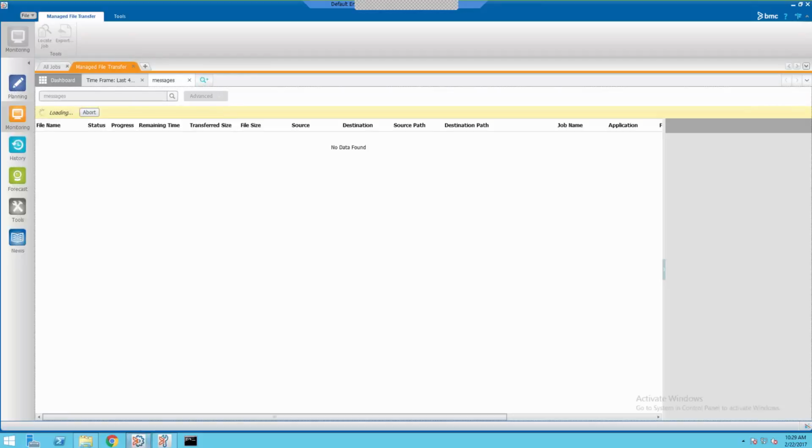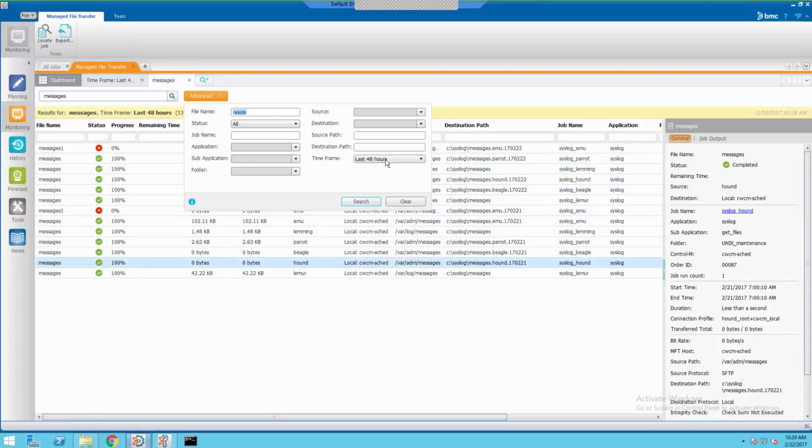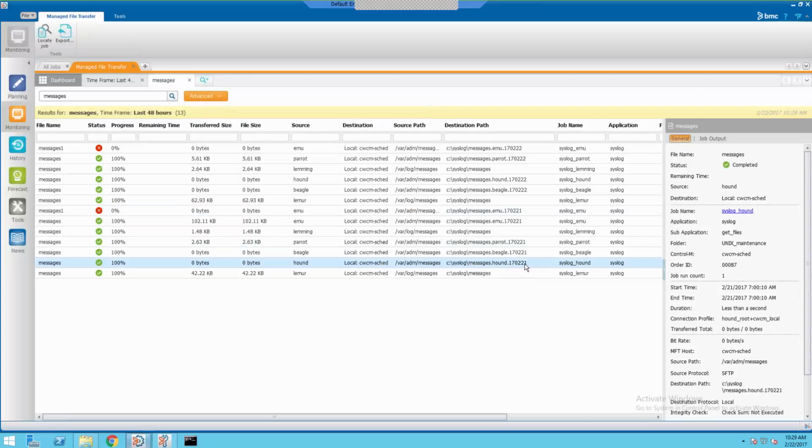And we can see here, I typed in messages, and when I look for messages, it's showing me both the messages 1 file and the messages file, and we see this is being transferred from a number of different hosts in the last 2 days, again by default, last 48 hours. And I can get information on these file transfers.